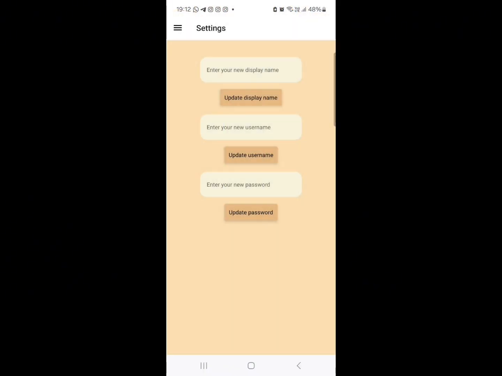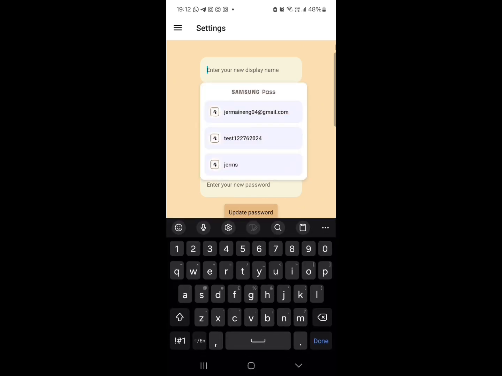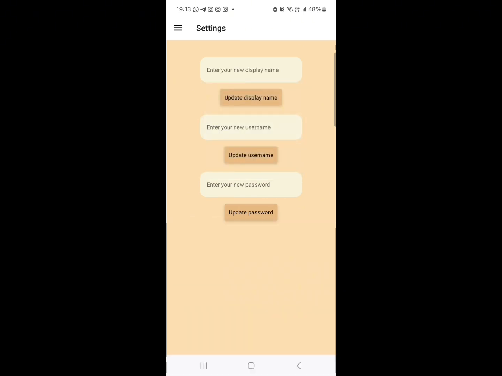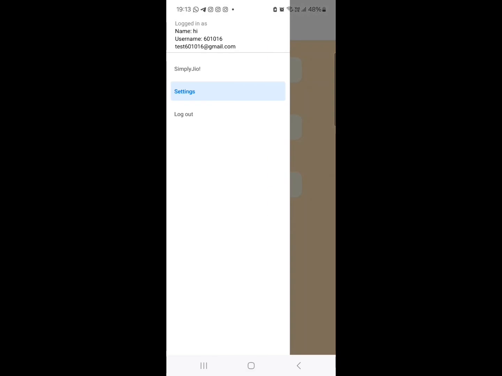Now, moving on to the settings screen, where the user is able to change his or her display name as well as to update their username.